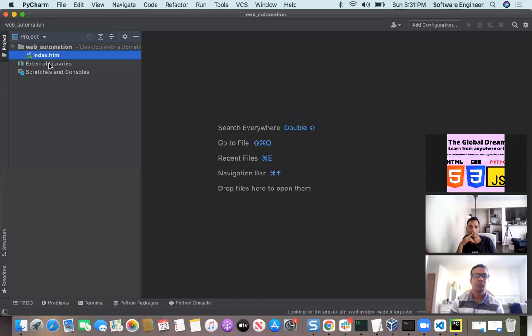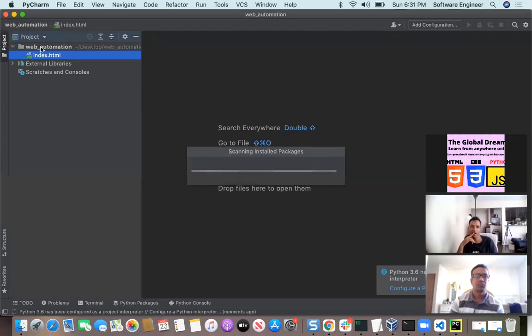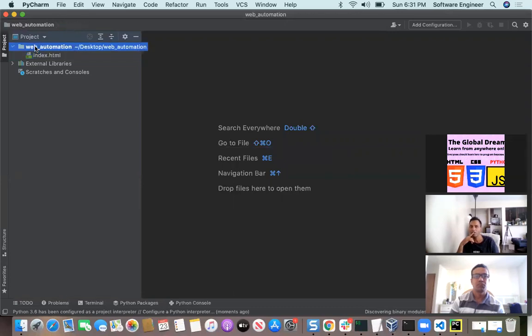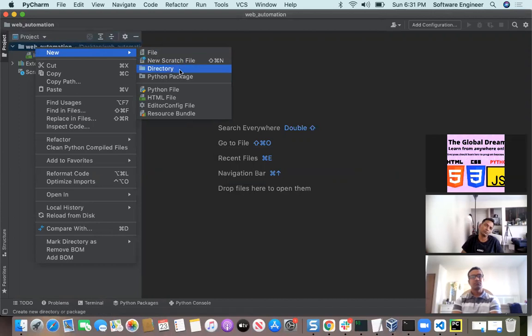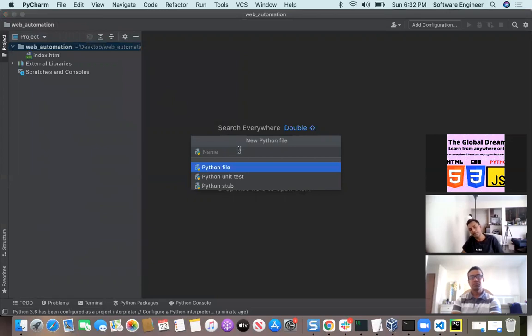Now I close index.html. Actually, I'm not using any HTML file, so I just click here on web automation. Right button click, new, and you can create a package. A package is nothing but a folder, like a directory. But I can create directly a file, a Python file. We are using Python, so I'm going to create a Python file and name it Amazon.py, for example.